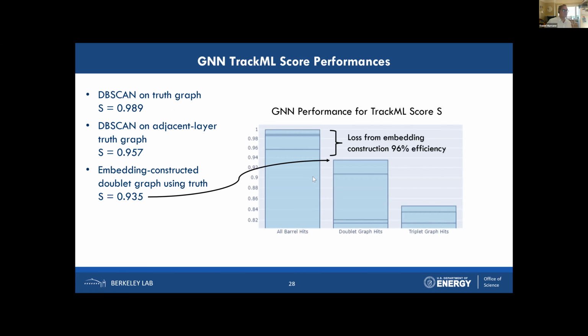Then we skip to an actual constructed event. This is the event constructed with the learned embedding. We do take a hit right off the bat because the learned embedding has some lack of efficiency, of 96%. But this is something that we are working on bumping up. Again, this value is the absolute best we can do on these particular graphs.